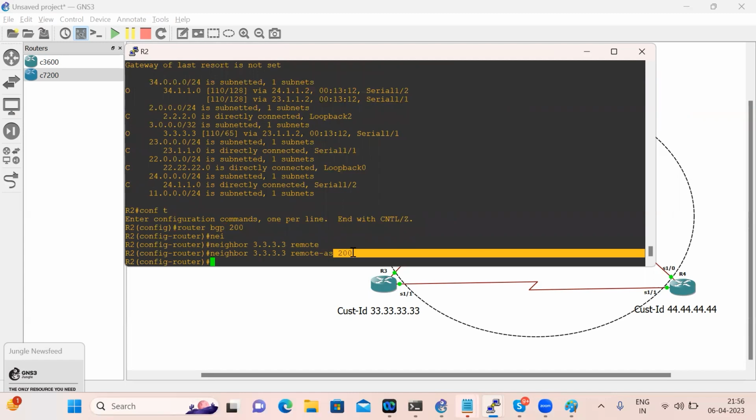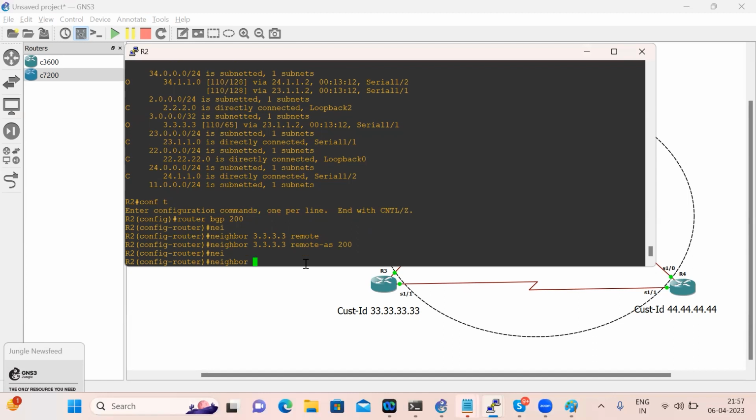Got the point? Okay, there you don't have to differentiate. We are in the same AS, so why are you writing remote AS everywhere? That is the default command, bro. That is the remote AS only, no? For your router, that is the remote AS. The neighbor is in remote AS. Getting my point? The second neighbor is 4.4.4.4.